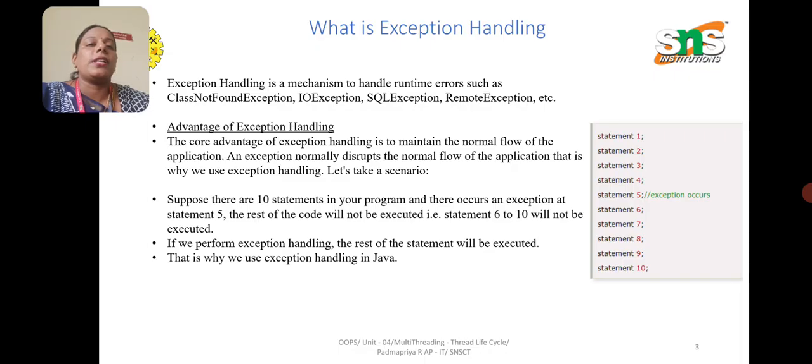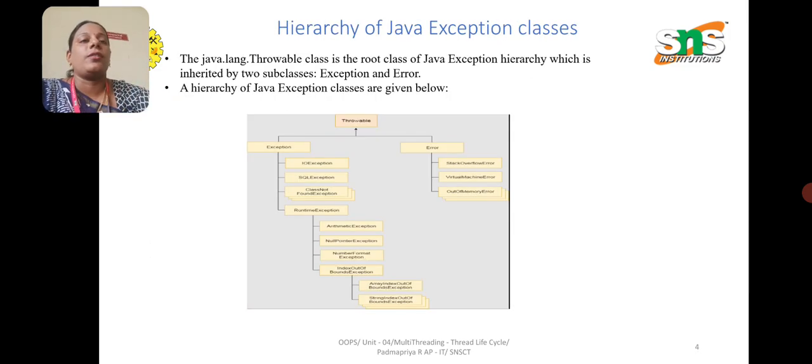Advantage of exception handling. The core advantage of exception handling is to maintain the normal flow of the application. An exception normally disrupts the normal flow of the application. That is why we use exception handling. Let's take a scenario. Suppose there are 10 statements in your program and an exception occurs at statement 5. The rest of the code will not be executed, that is, statements 6 to 10 will not be executed. If we perform exception handling, the rest of the statements will be executed. That is why we use exception handling in Java.